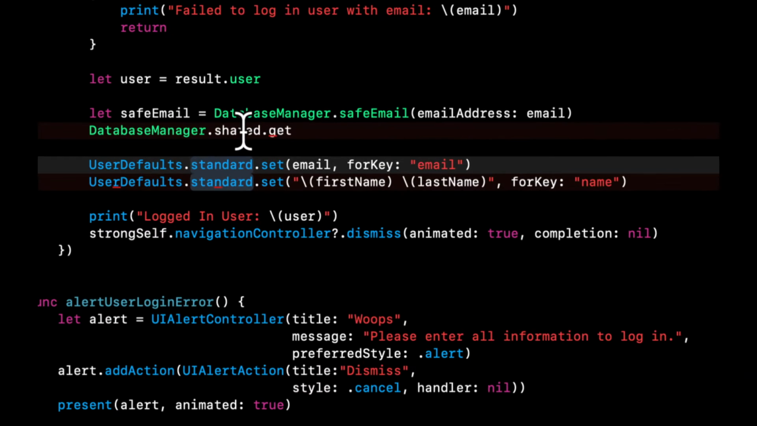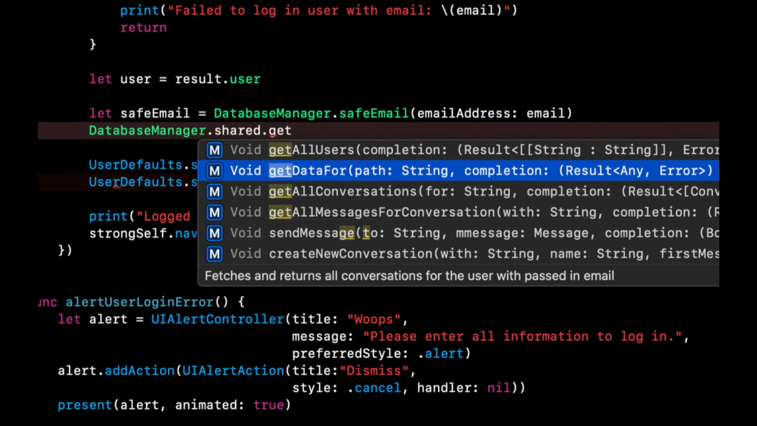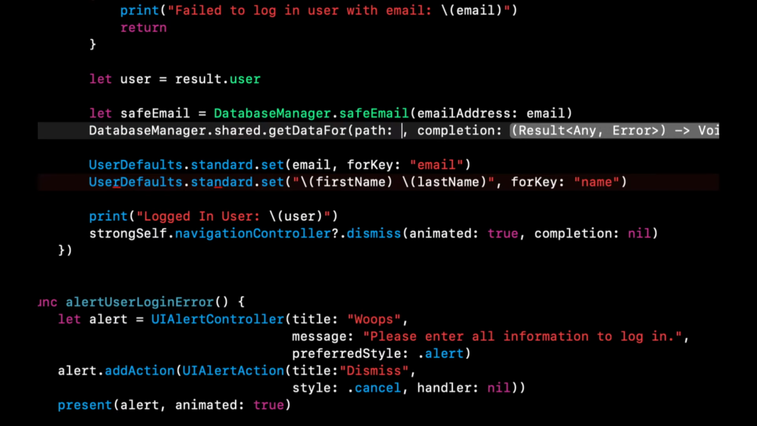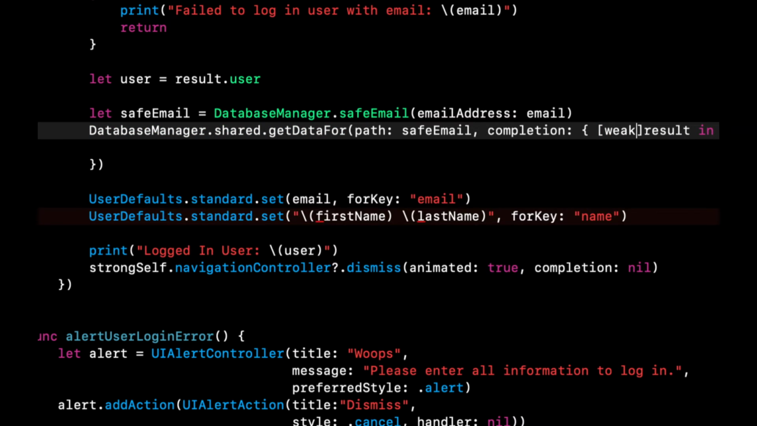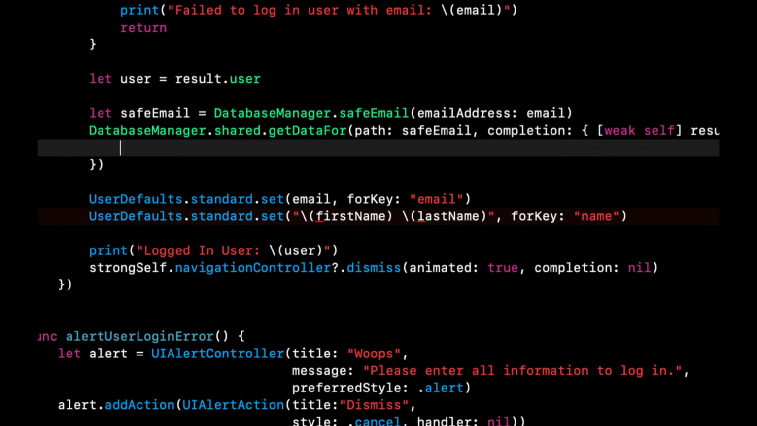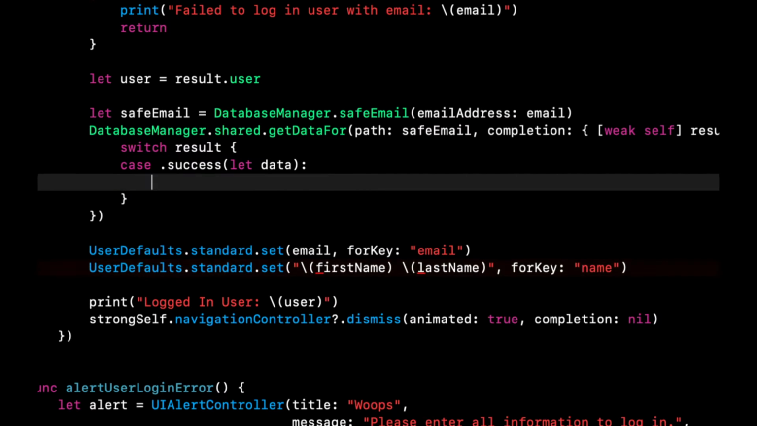And in here we can say shared, and we want to get data for path. And the path we care about is the safe email, since that's the child at which this user's data exists. And this is going to be result in. And we want to make sure we say weak self so we don't cause a memory leak. And we can now switch on the results. In the success case, we have the data. In the failure case, we have the error.